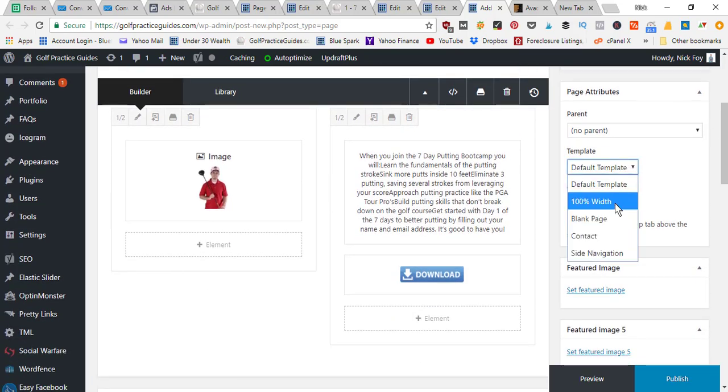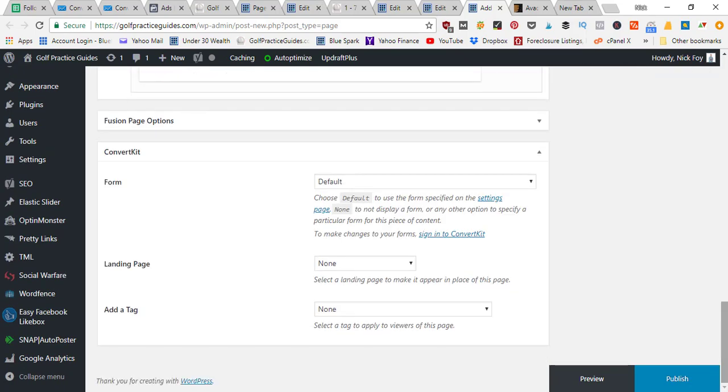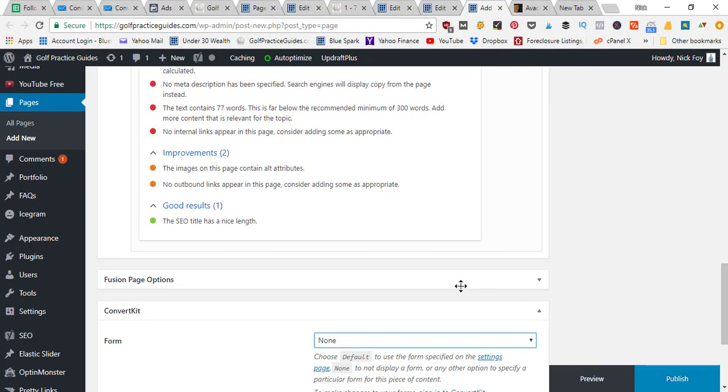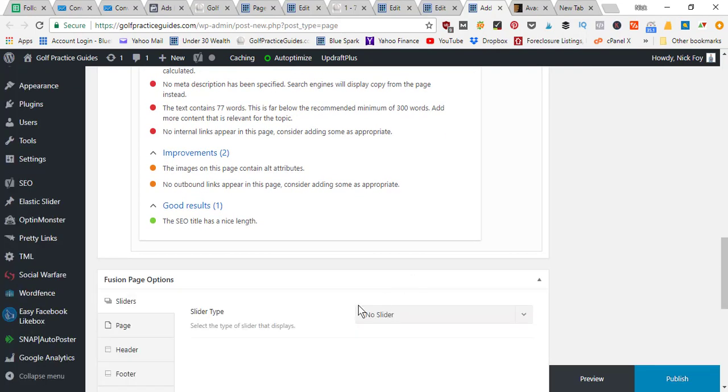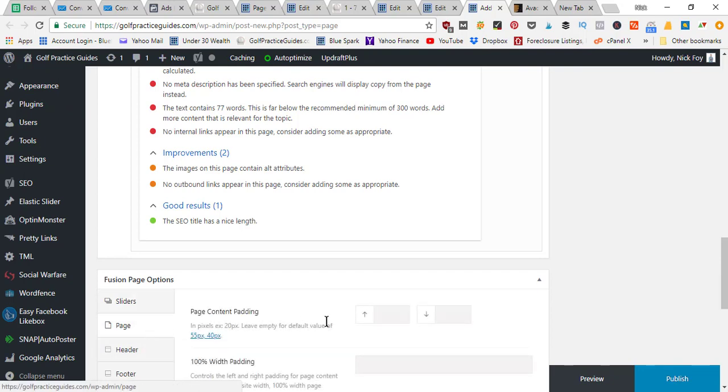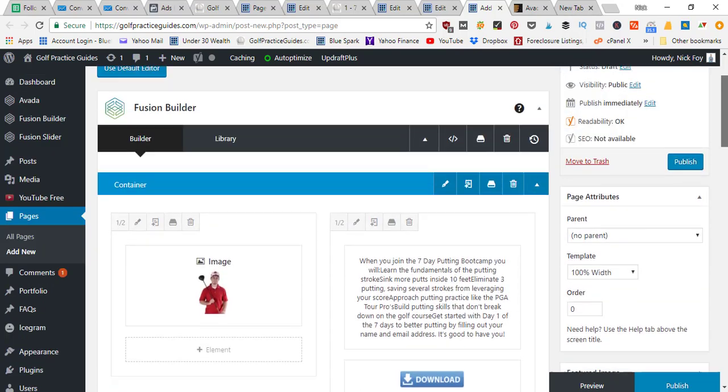So under template, I make mine 100% width. I need to turn off auto inserting a ConvertKit form, so we want to make this none. That way there's no ConvertKit form on the page other than the one I just updated up in the text box. Fusion page options, again, we need to turn off the header to no so we can keep everything consistent. We'll try to do about 20 pixels again, and we'll do 10 pixels and see what that looks like again. And then everything else is good to go.